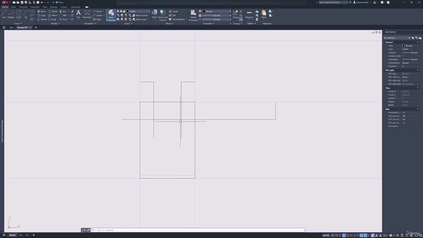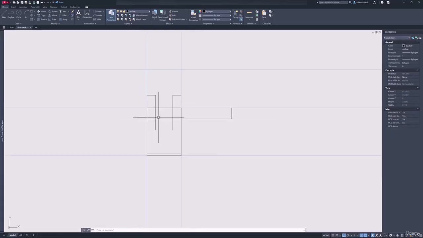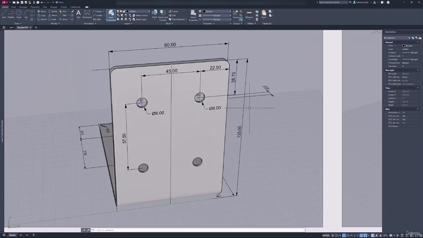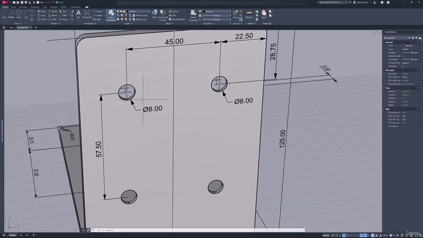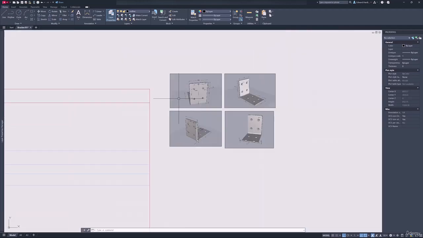So now we need to actually do some holes here. So let's go have a look at the diameter of these holes. And the diameter of these holes is 8 millimeters. So let's go ahead and do that next.